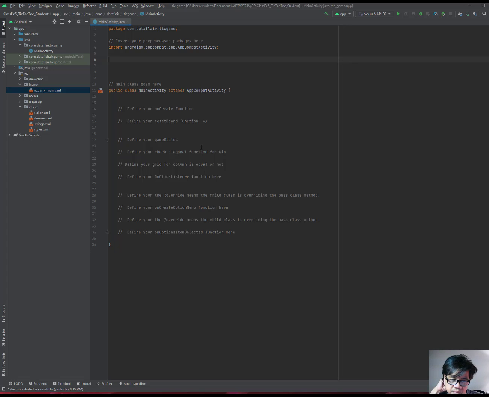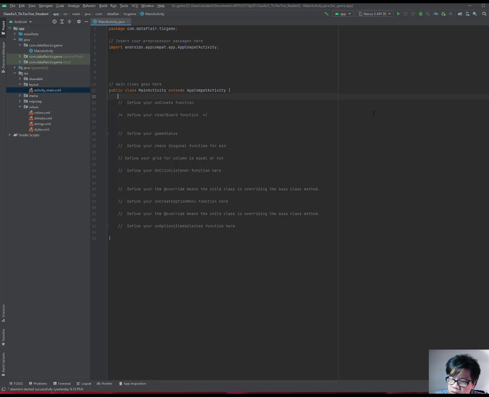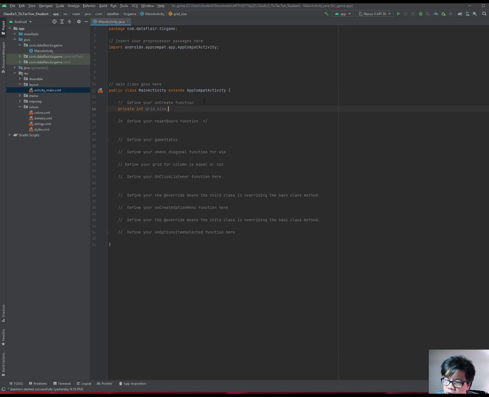So here, what I need to do is to come in and define some variables at this time. This is a good place to put in a private integer grid size. So I'm going to define that right here: private integer grid size.